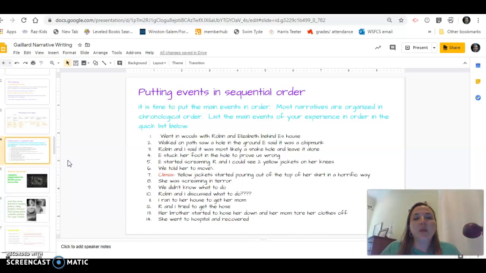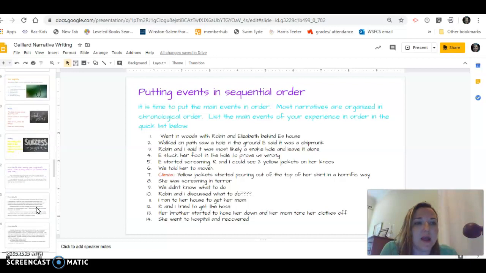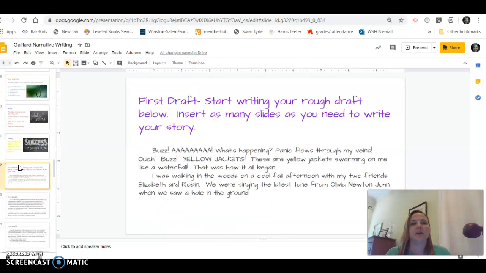So the place you want to start is again on this very important slide 24, where you've created that chronological sequential list of the events that happened in order. So I started you boys and girls with our building up, that rising action, and then we had our climax right here when the yellow jackets start pouring out of the top of Elizabeth's shirt. Then I continue on with her screaming and Robin and I discussing what to do. And when I left off, I was running to her house to get her mother for help. And then I'm going to show you how I've just kind of roughly typed down the ideas to conclude our story for today. So here we go.